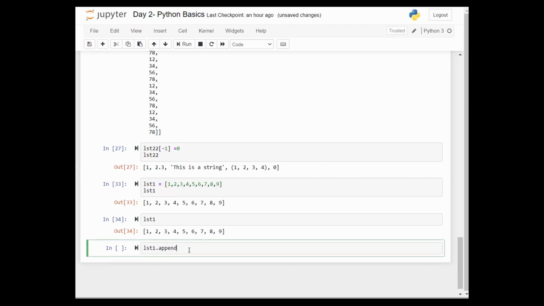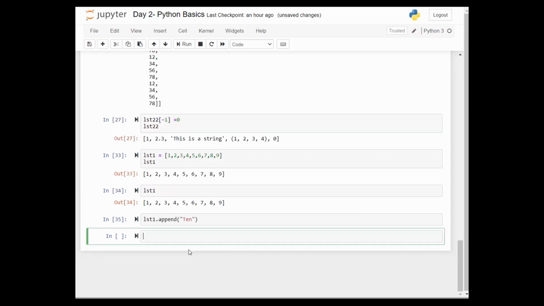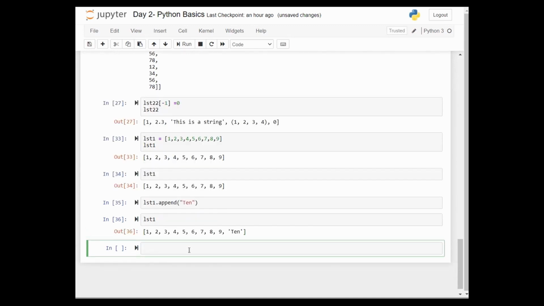What should I append? Instead of numerical 10, I'll append alphabetical 10. Now what does my list 1 become? Okay. See, that element gets added at the end of the list. Okay.